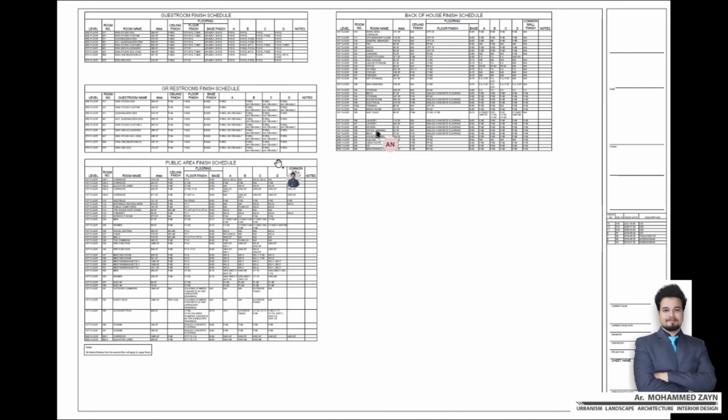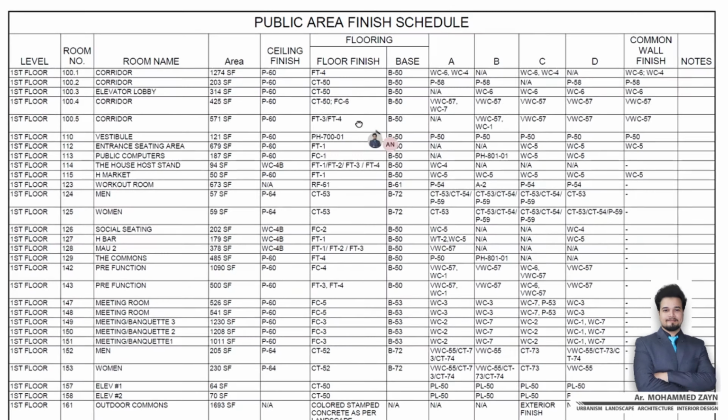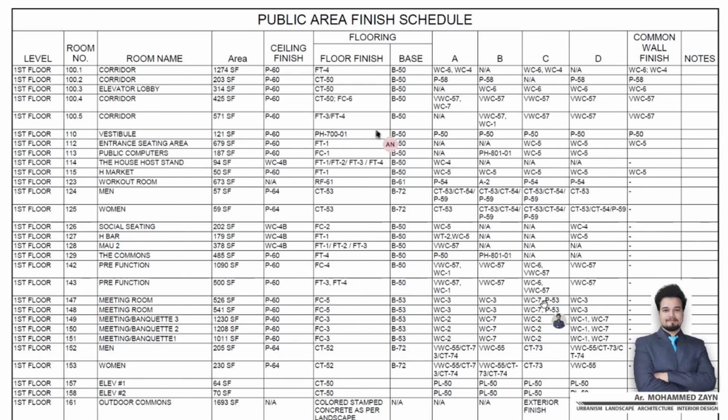Here you can see the example of the finish schedule. This was a public area finish schedule. If we zoom in, we can see that we have the name of the rooms, and Revit automatically takes the room number which you have assigned to the room and the level on which the room is placed. Revit calculates the area for you. The finish that you have assigned to the ceiling, the floor, everything has been taken. The base in here is the skirting which I was talking about.